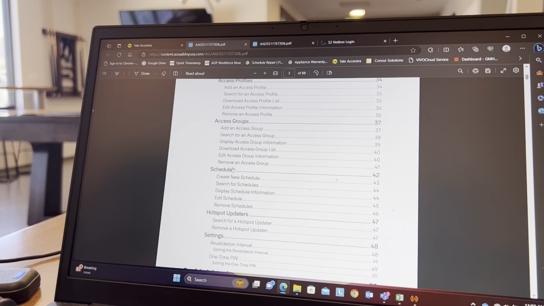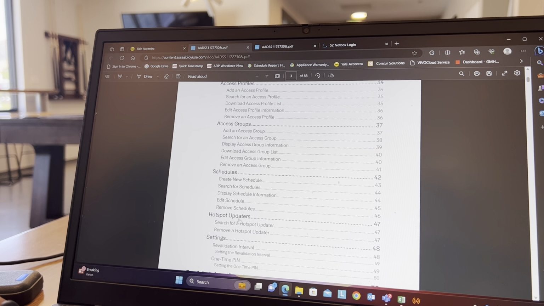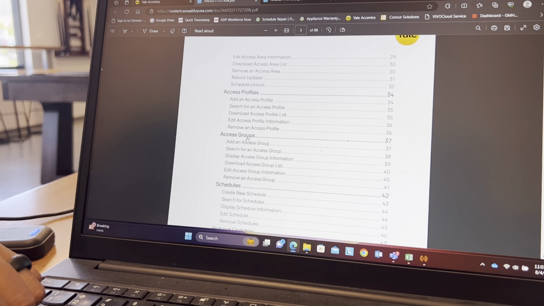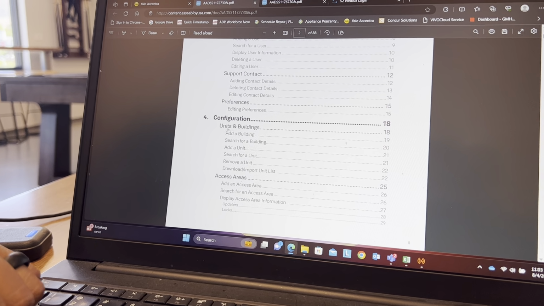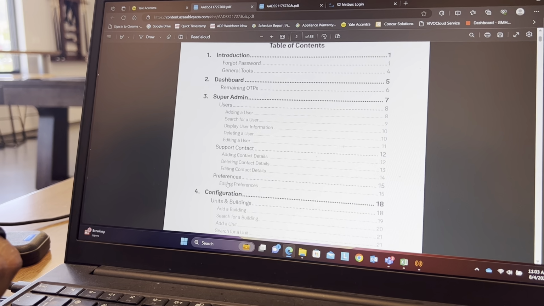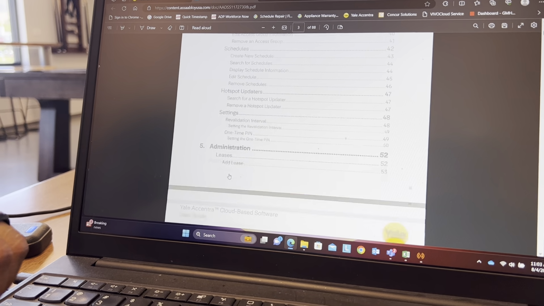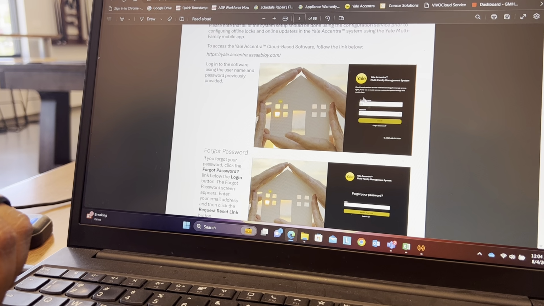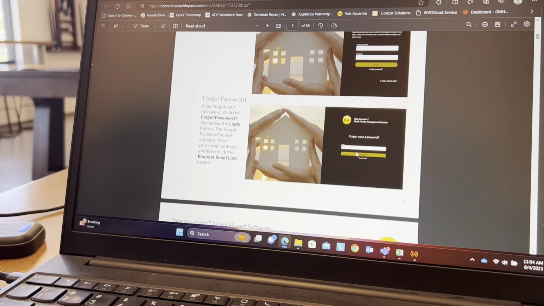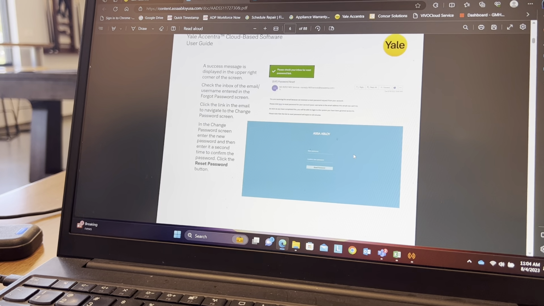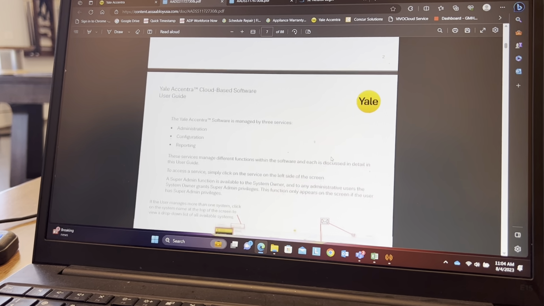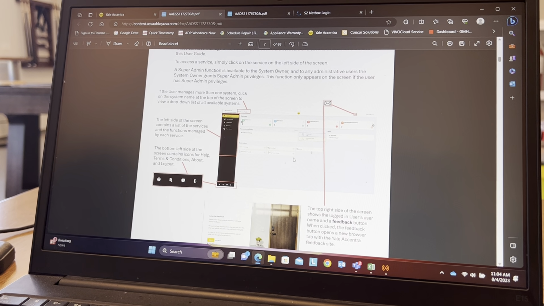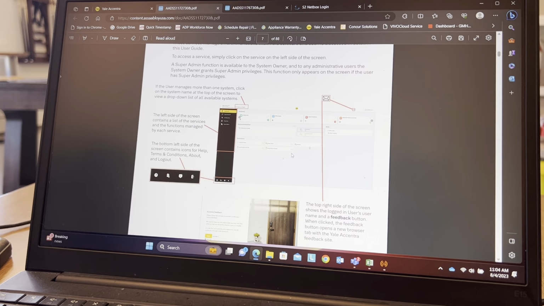Schedules. We don't use hotspot updaters. Here are your access profiles, access groups, units and buildings, access areas. All that is under this user guide. It also shows you screenshots of what you're looking at or how your screen would look. And it's pretty neat, so it's very useful if you have questions. That's pretty much it.